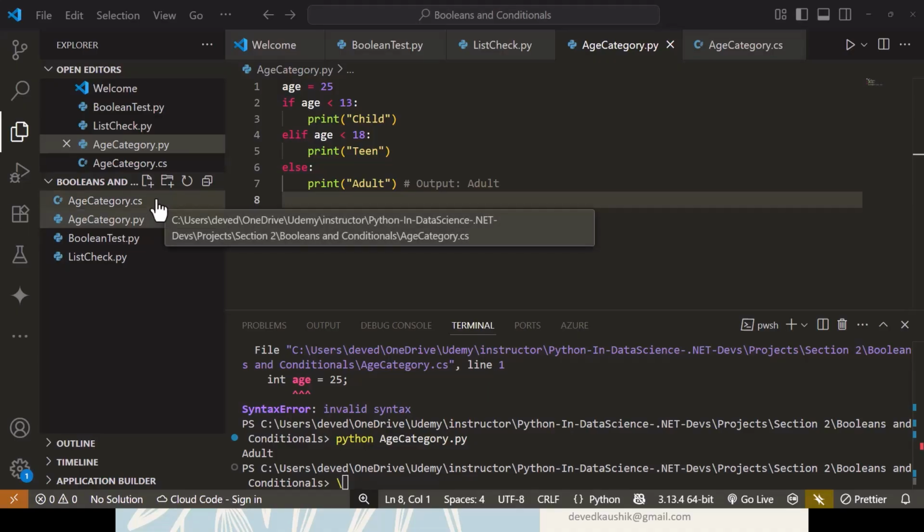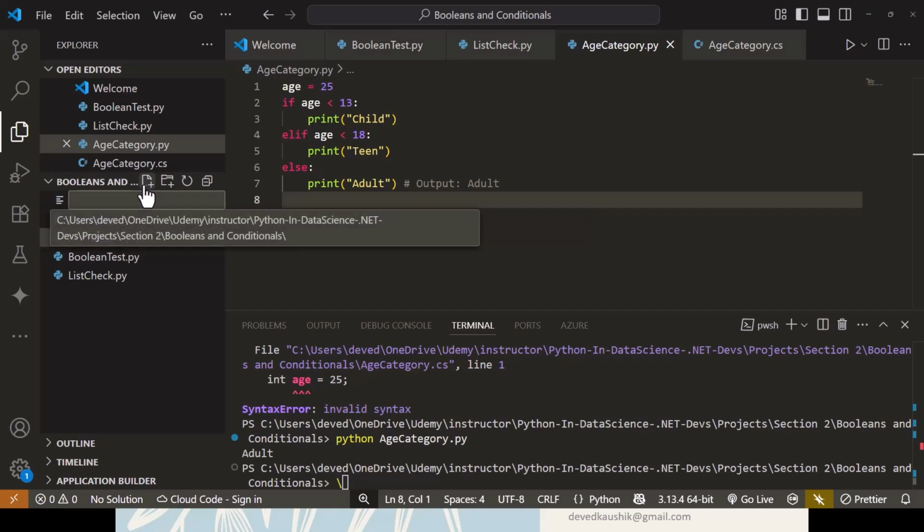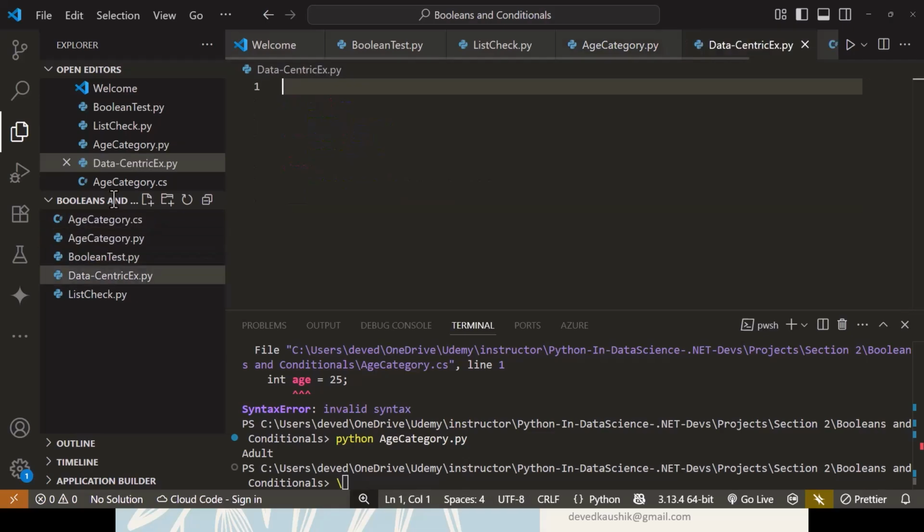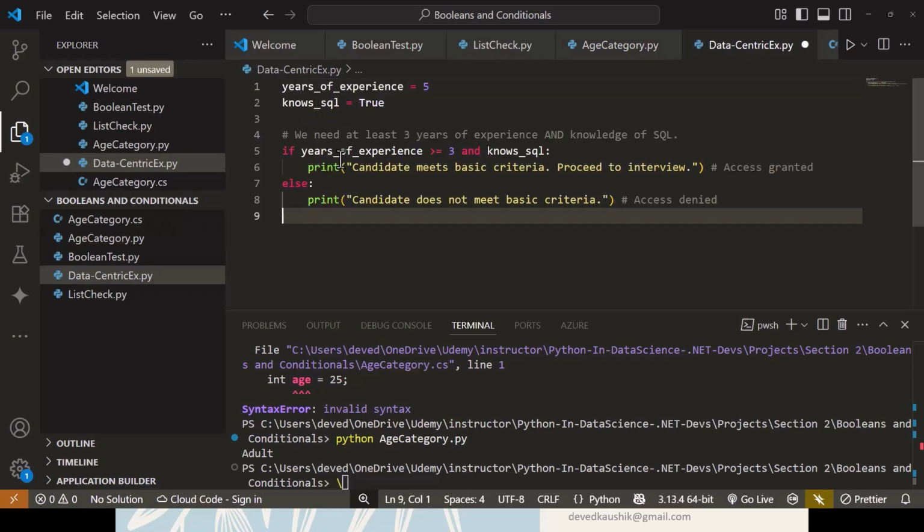So here I will create another Python file. I can call this anything data-centric, say for example data-centric example.py. Alright, and to this Python file I use this code.